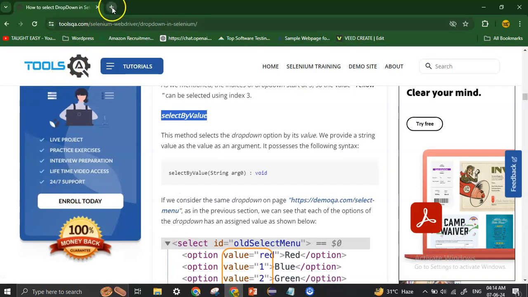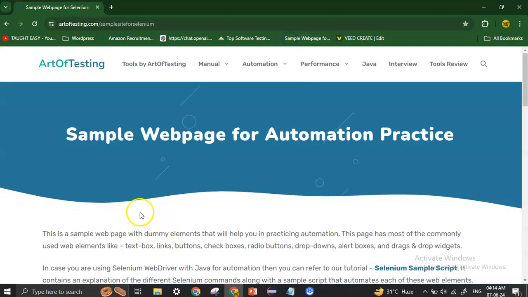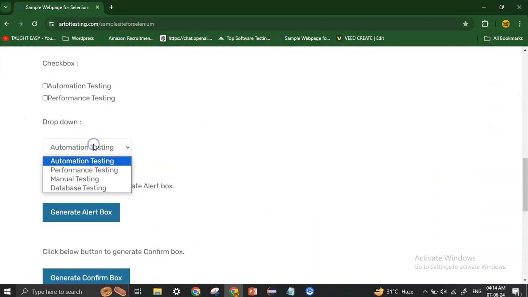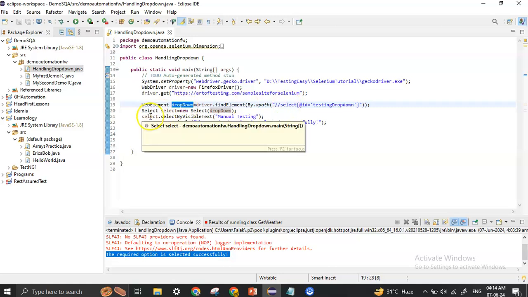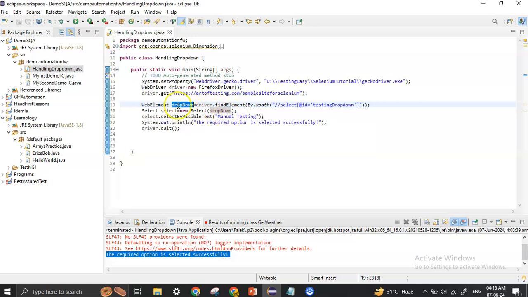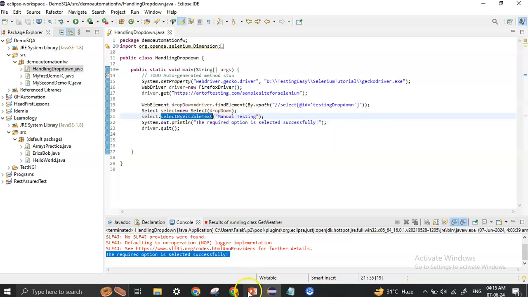Let me show you from the example on the sample page. So I have this sample web page for automation practice. You can see here we have one drop down, and in the previous video I showed you that I had created the web element for this drop down using XPath, and then created the object for the Select class using the syntax Select select = new Select, and as the argument I passed this web element. Using this object we called the selectByVisibleText method, and we selected a particular option from the drop down.